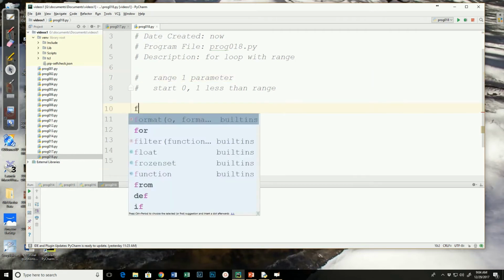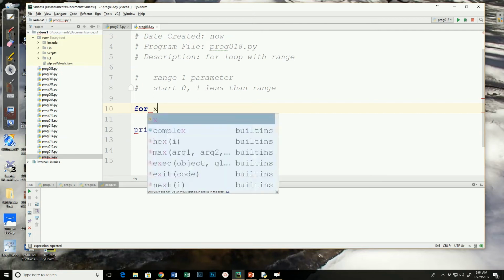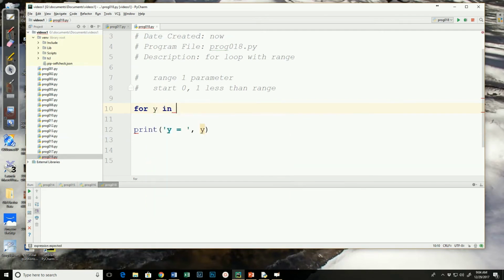To do the for loop, we start with a keyword for. Then we're going to give the variable that we're going to use for the counting. In this case, I'm going to use y, in, the word in, and then use the range function. And the range function, we then put a single value in it. I'm going to use, let's say, 7. So it's going to say the range will be from 0 to 7. It will not include the 7, so it's essentially less than 7. We end it with a colon.